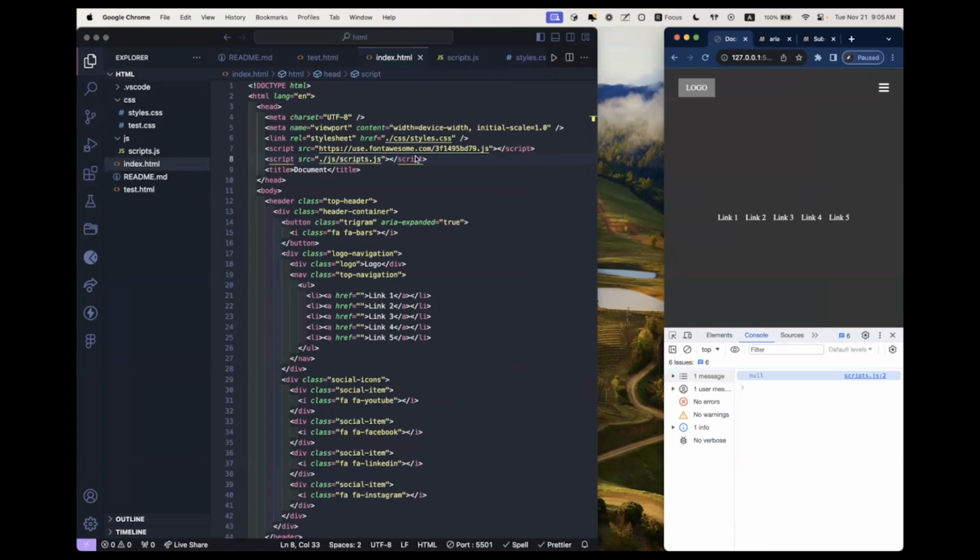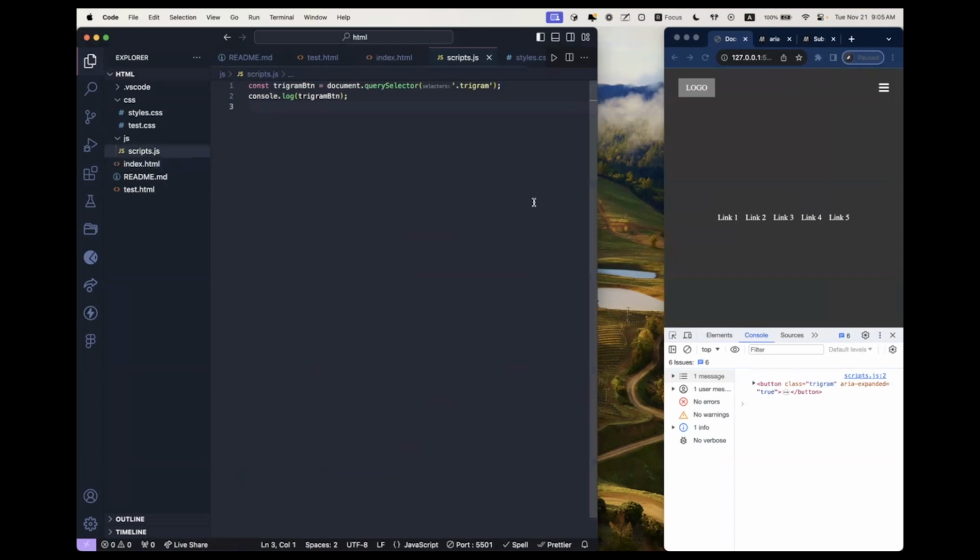So now we have this null value here because it's not actually selecting the element. And that happens because this JavaScript loads before the HTML is loaded. So we need to add the attribute of defer here to make it load after. So now, as you can see, we have this button selected by the JavaScript in our console because we are logging the value of the button we are selecting with JavaScript. Okay, cool.